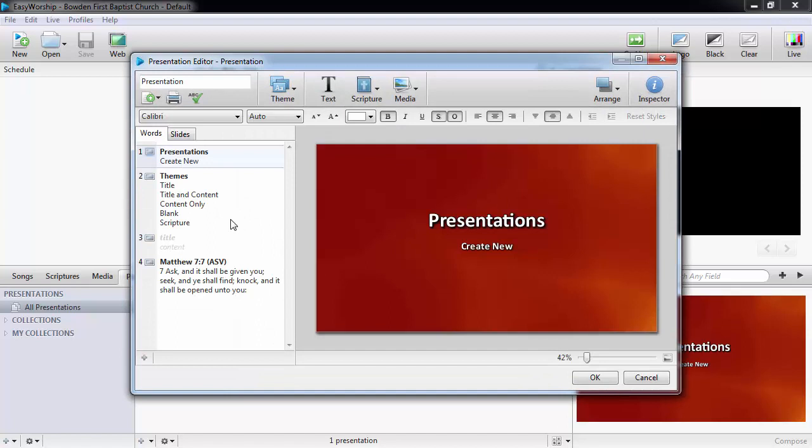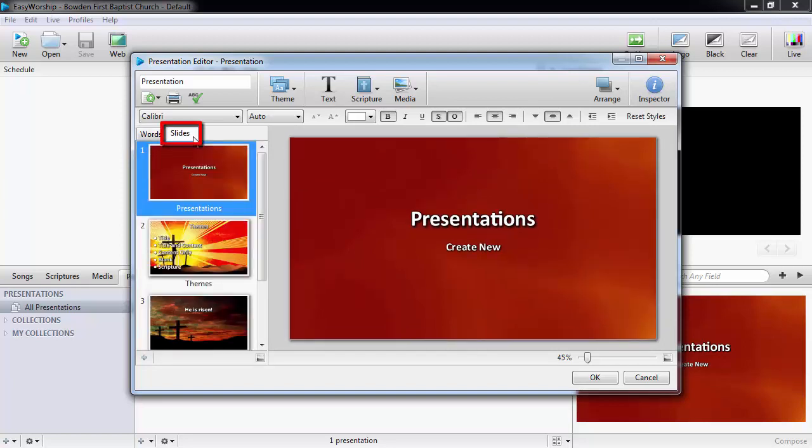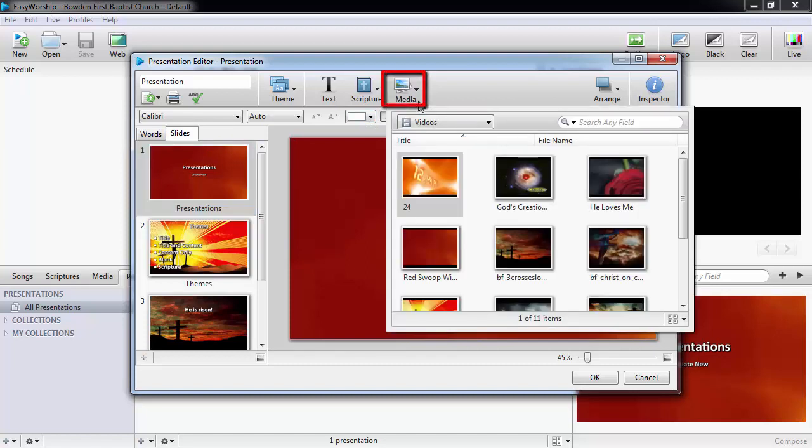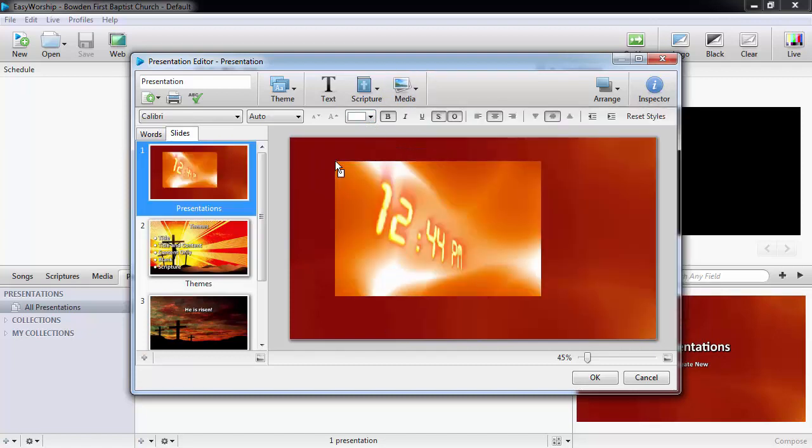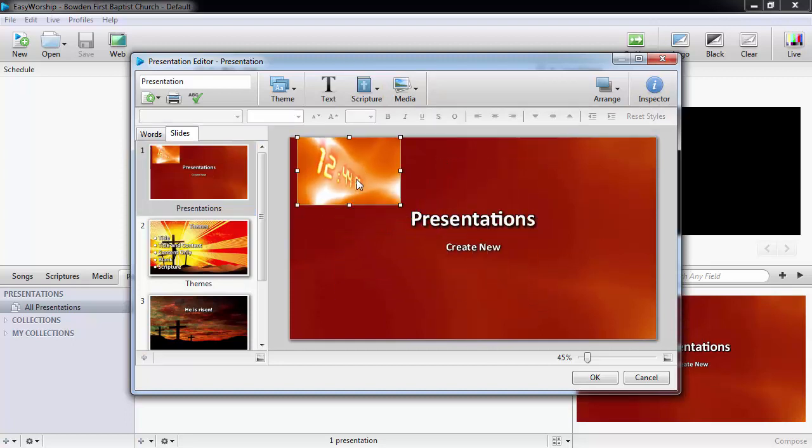If you want to add elements, such as videos or images to a slide, but you don't want it to be a background, click the Slides tab and select the slide you want to work with. Click Media and drag and drop your media file onto the slide on the right. You can resize the element to the size you want. If it's a video, you can double-click it to preview the video.